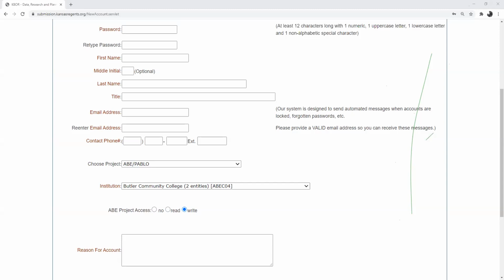And then if you already have an account that has Write access and you change roles within an institution, you would not need a new account. But we might need to change your account status. So that's something that we can go over once we get logged in. There's a way to request a new account status to move from read user to write user.